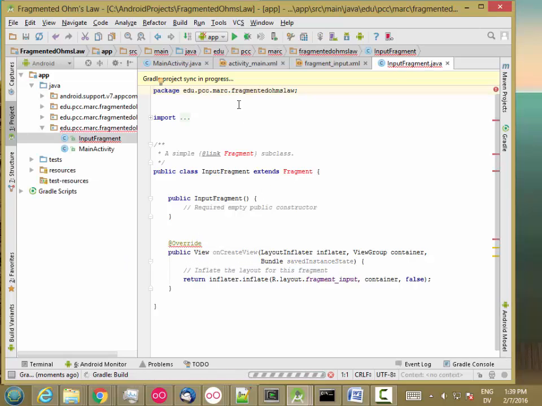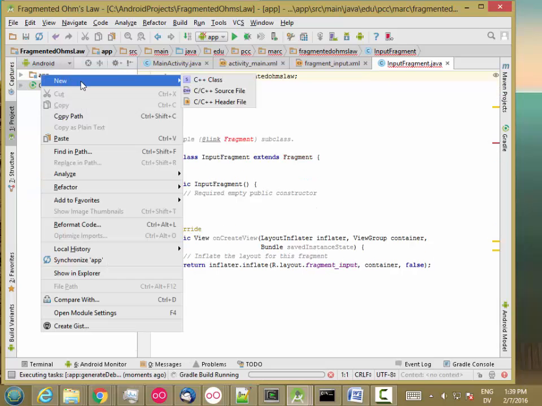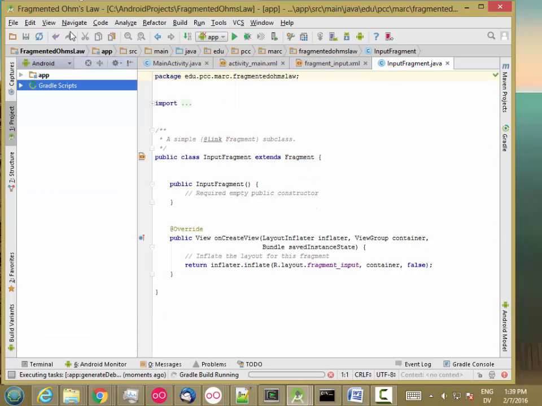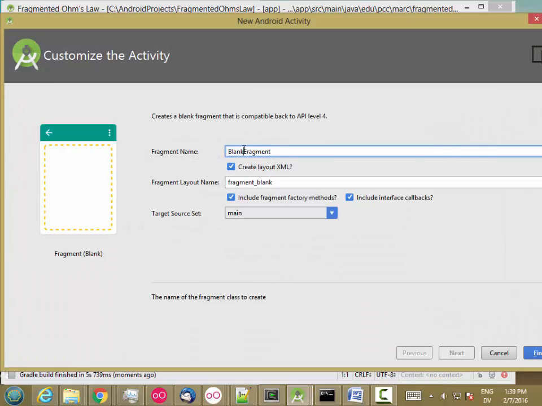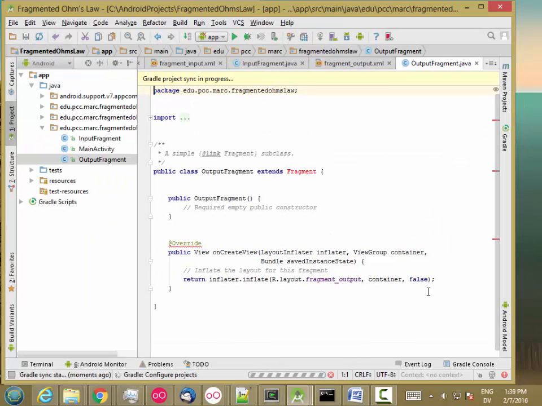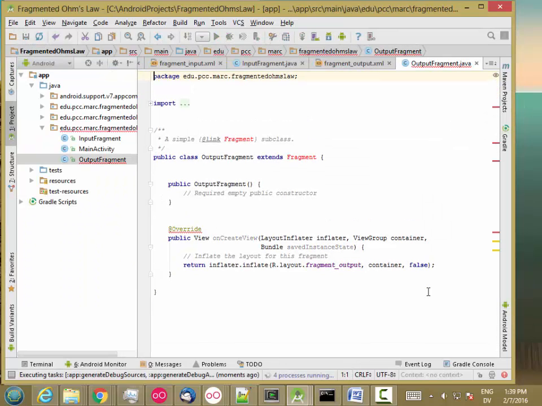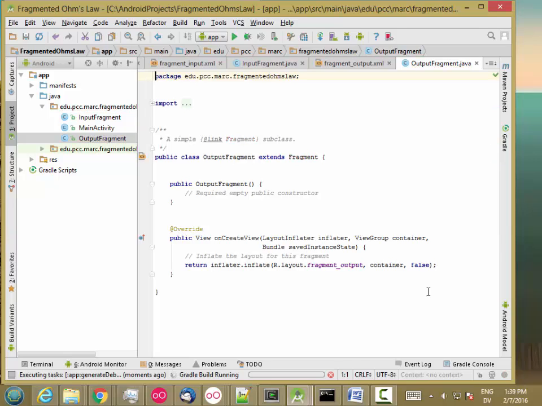And then while Gradle is doing its thing, I'm going to go ahead and right click on App and say New, whoops, try it again, right click on App, New, Fragment, Fragment blank, and this one's going to be Output Fragment. And once again, I'm not going to include factory methods or interface callbacks. And then I'll let Gradle cook through this. Okay, so that was actually pretty fast.